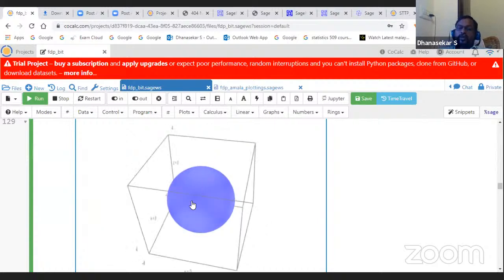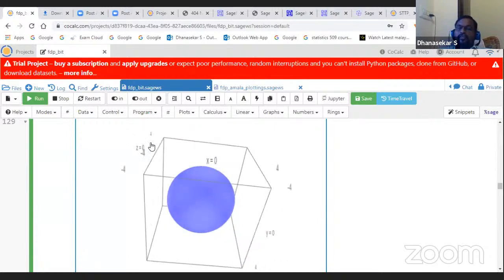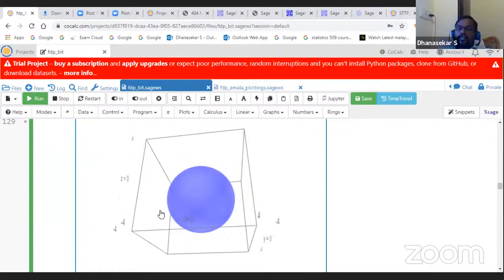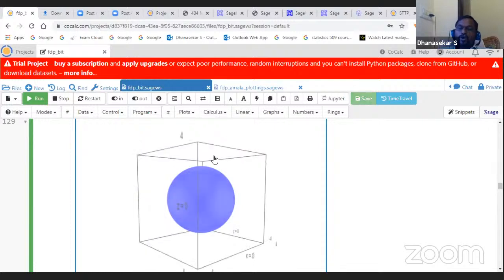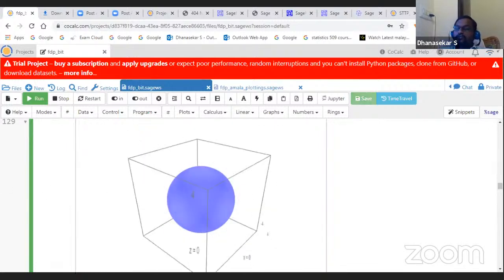If I give frame equal to false, this frame will not come, only the sphere will come. Are you able to understand? Most of all the 3D figures in Sage will be inside a frame itself.